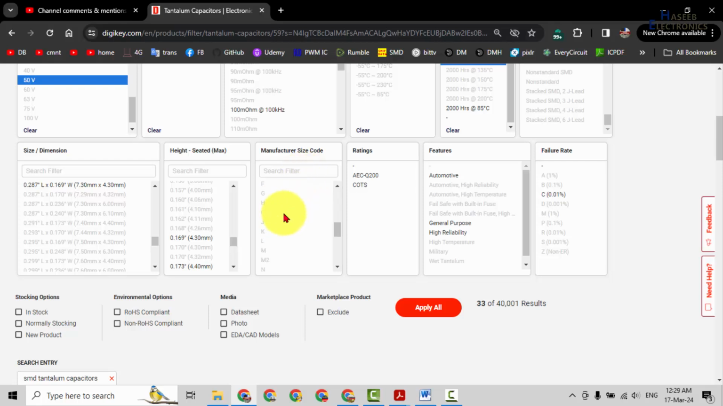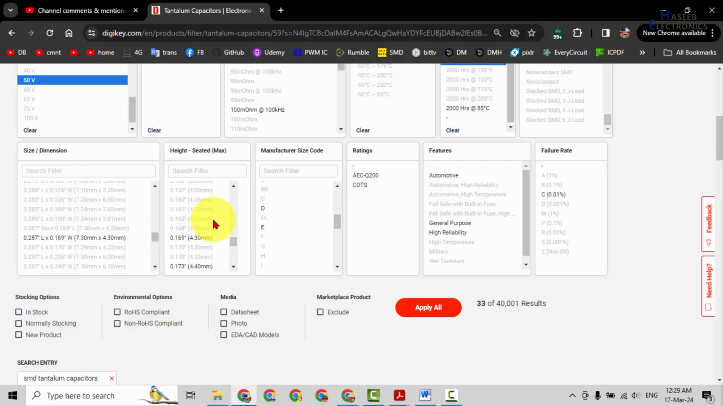Then manufacturer size code, here it is showing E, D. When we have measurements from this size and dimensions, then we can find the manufacturer size code. But now we will leave it as it is.